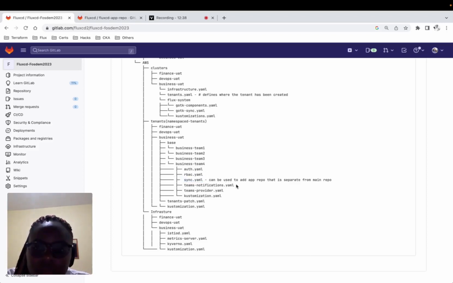And then we have the team's notification. So it has the notification and the provider. So which provider are you using? Is it Slack? Is it Teams? Is it Discord? There are several providers that Flux integrates with. So the notification is important, especially if you have critical applications, where you want to know when the status changes, you want to be informed. So you can use that whenever there are those changes.